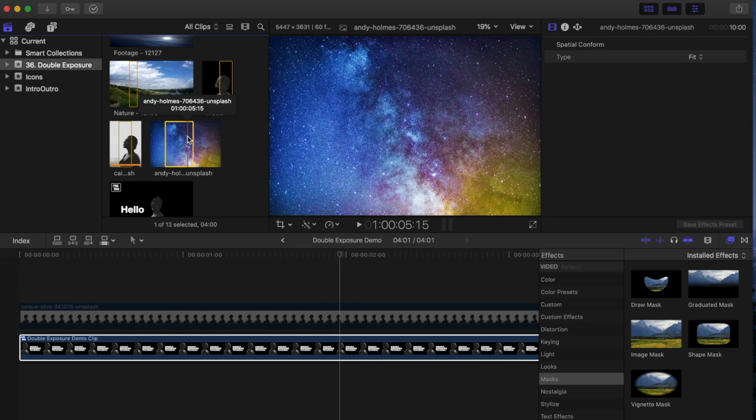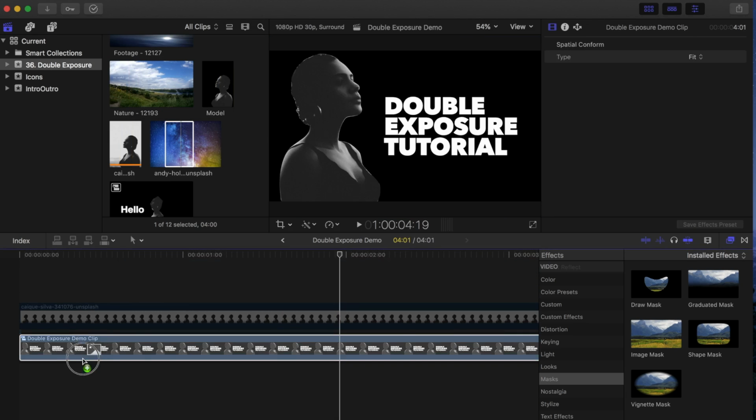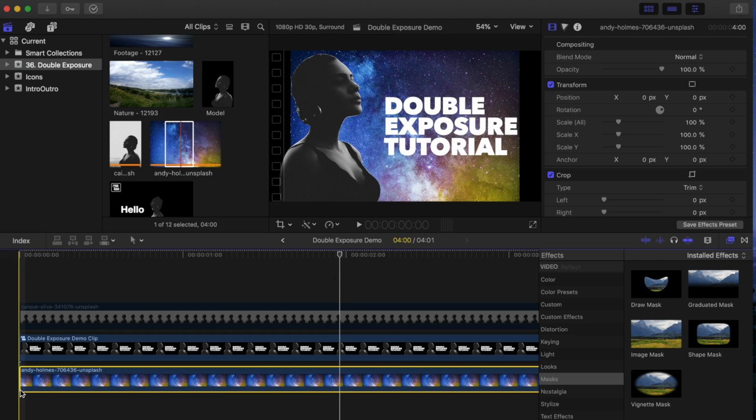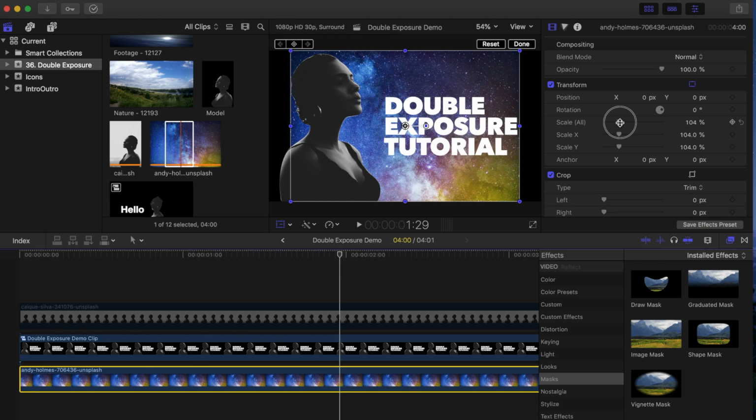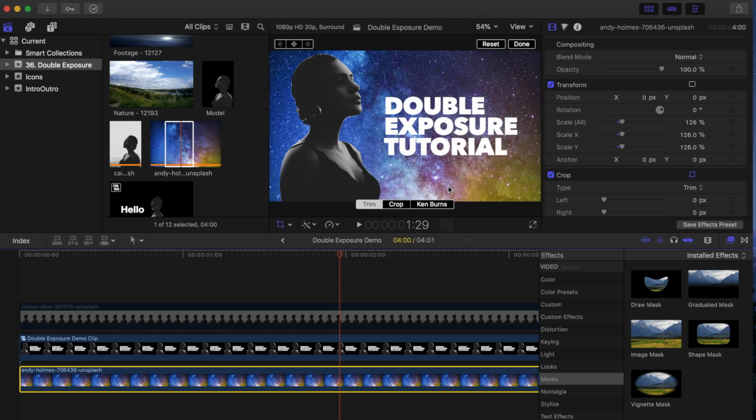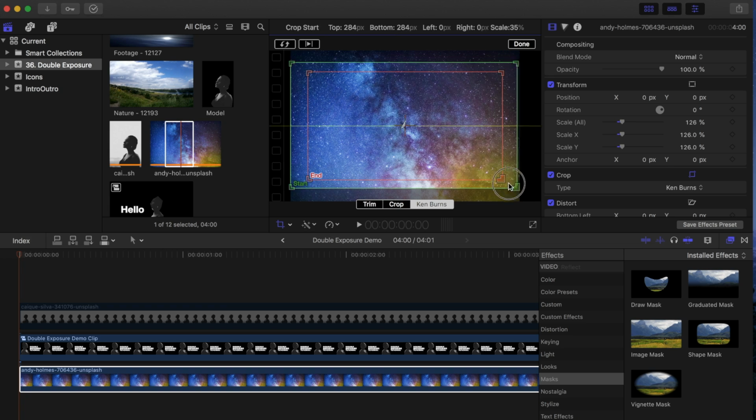Now, select the clip you want inside the silhouette and drag and drop it under the compound clip. Use the transform tool to resize this clip to fill the frame, and if you're using a still image for this, you can also add the Ken Burns effect for a little bit of motion.